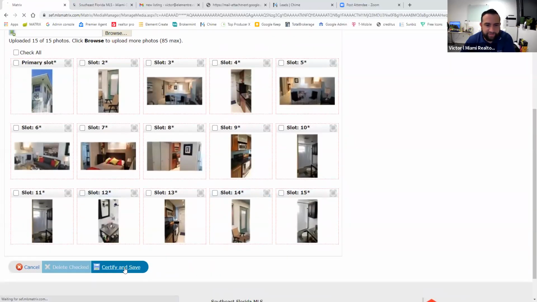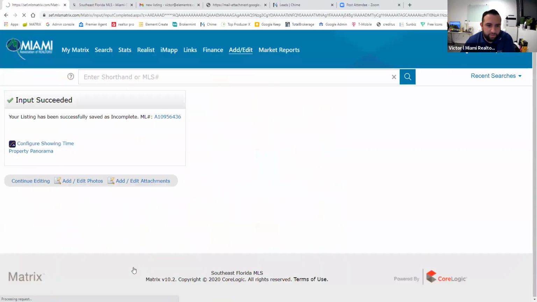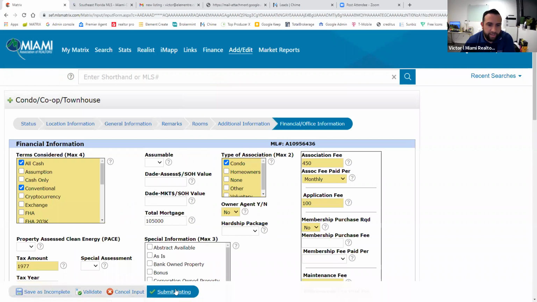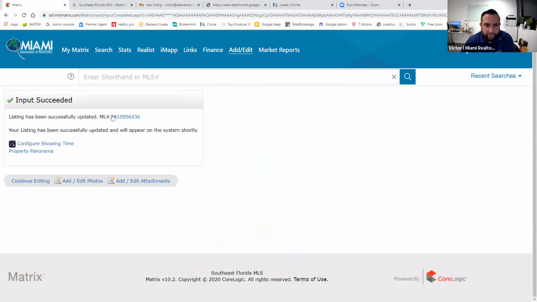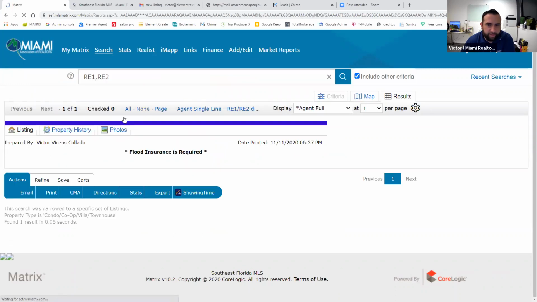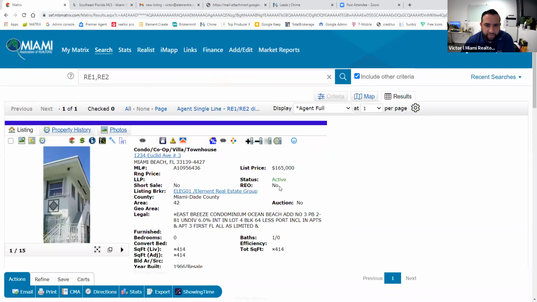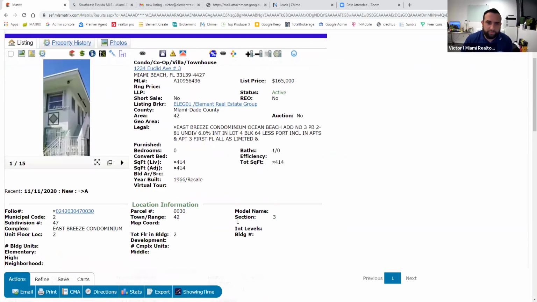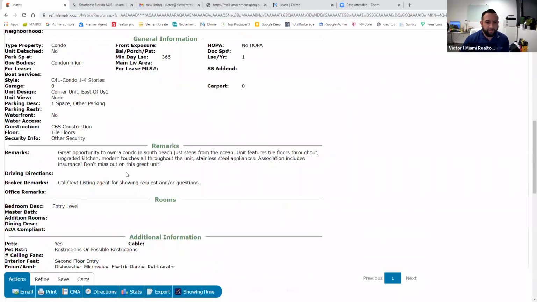So all you have to do, guys, is hit certify and save. And once you're here, hit continue editing. And now click submit listing. The minute I hit submit, it's going live. So listing has been updated successfully. And you can click on it and the listing is officially active on the MLS. So you can look through, this is all the information we put.